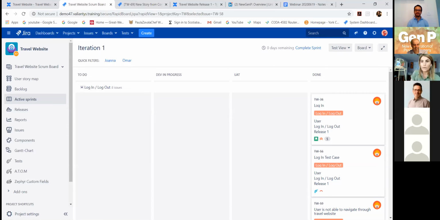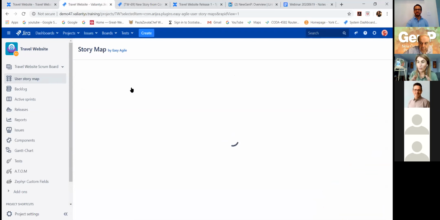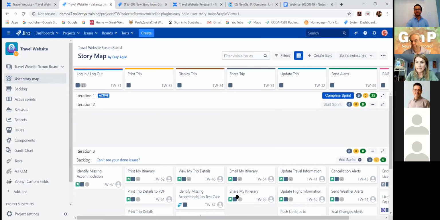I will go back to my questions, because I think we have time for one more demo. We haven't touched on Zephyr. And Zephyr is great to show in terms of how the user stories and the test cases come together and how we can see that. So Omar, if there is anything that you can show us in terms of how you can set up test cases and how you link them back to the user stories.